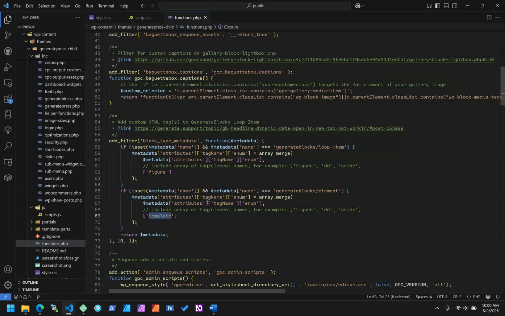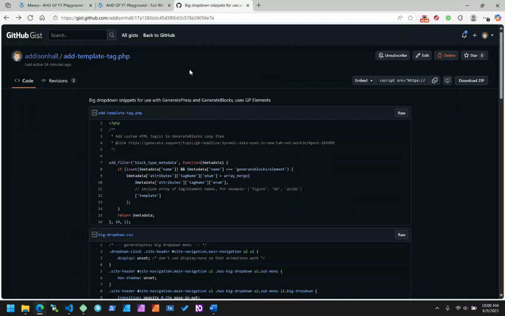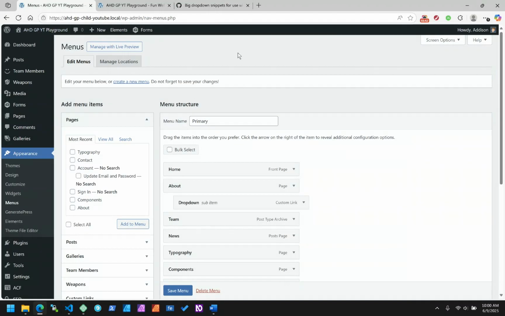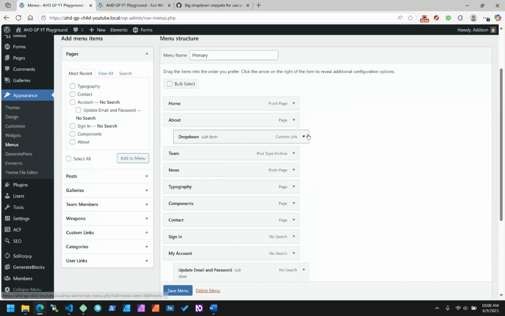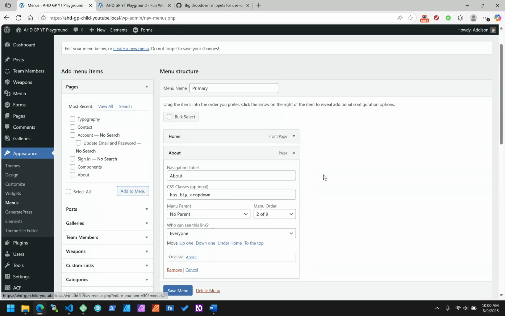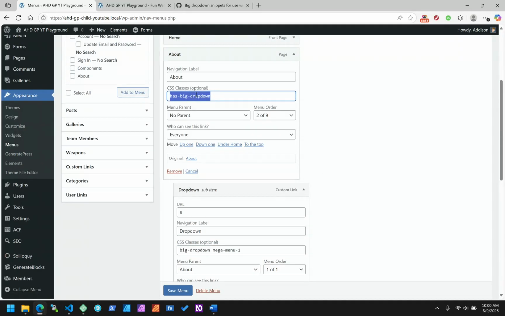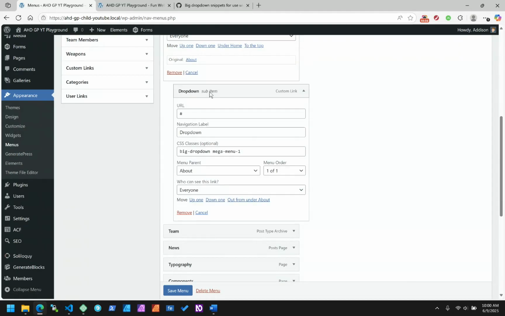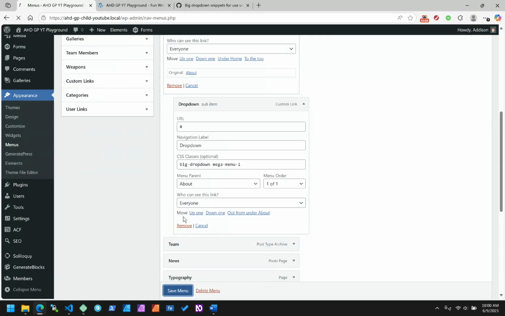So that's what that's going to do. Okay, so now we're done with the code. We can move on to GenerateBlocks. And let's see. So yeah, we got mega menu, big drop down, mega menu 1. So we told the parent item, you need to have a class of has big drop down, and then this first drop down item is big drop down with an extra class of mega menu 1. So we need to remember that.